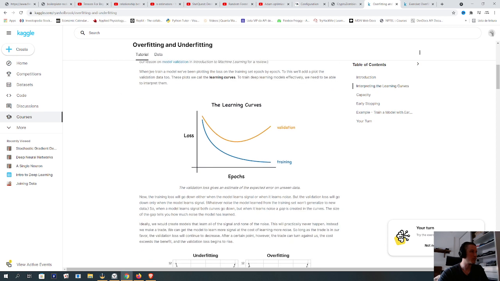When we train a model, we've been plotting the loss on the training set epoch by epoch. Now we will also plot the validation data too. These plots we'll call the learning curves.